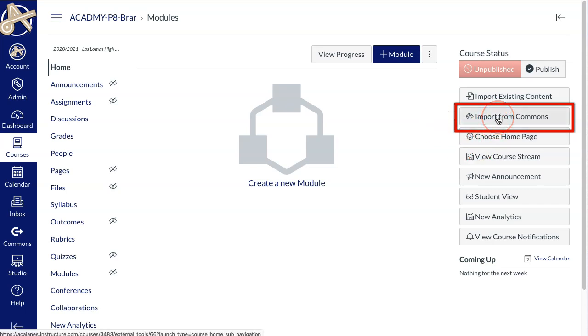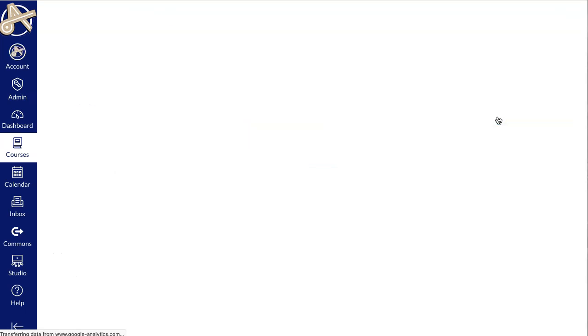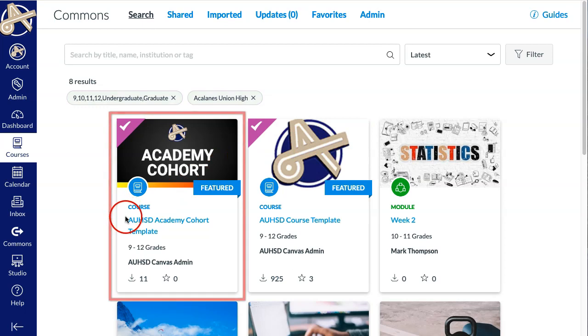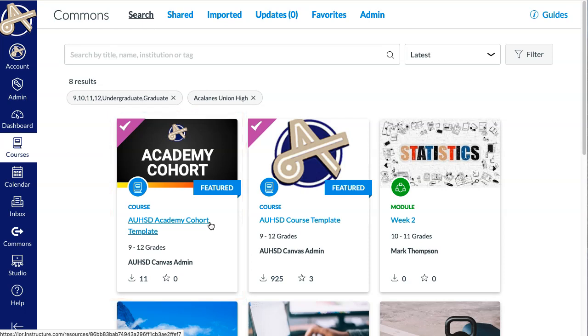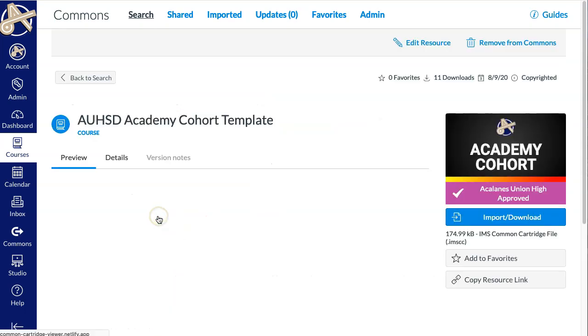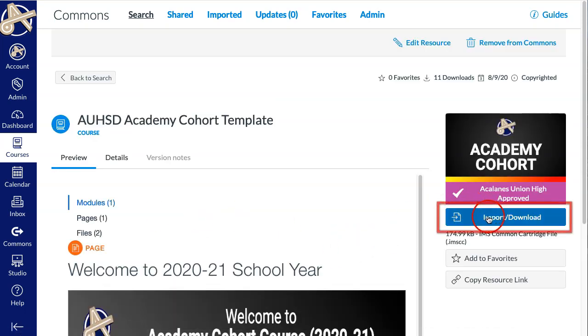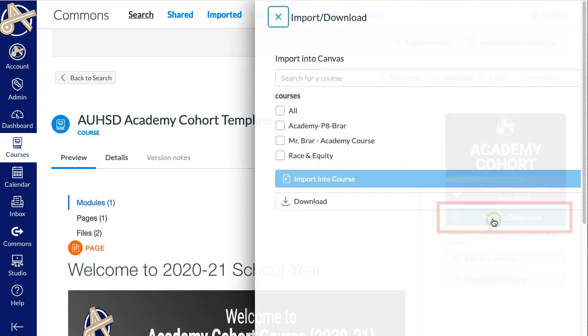Click on Import from Commons on the right side. This will now open Canvas Commons, and you will notice a new Academy Cohort template. It's titled AUHSD Academy Cohort Template. It should automatically be the first course that comes up when you go into Canvas Commons. Click on the title, and then click on Import Download.